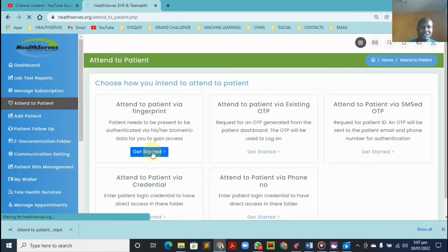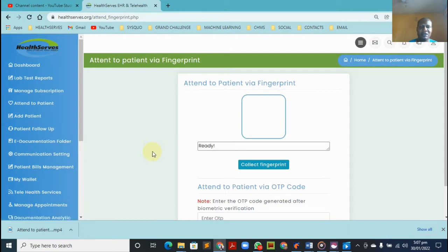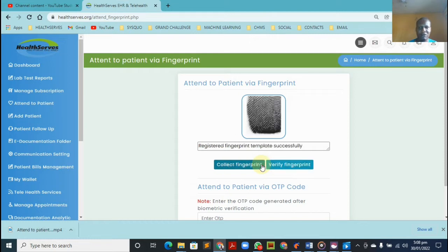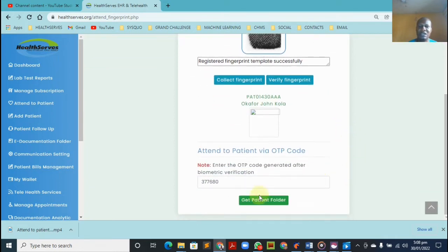So I click get started, and then if you select this option to attend to patient, you click collect fingerprint. At this point, you ask the patient to place their thumb twice on the fingerprint reader, and when that is done, you click verify fingerprint, and the system will identify the patient, and then you can retrieve the patient folder by clicking get patient folder here.